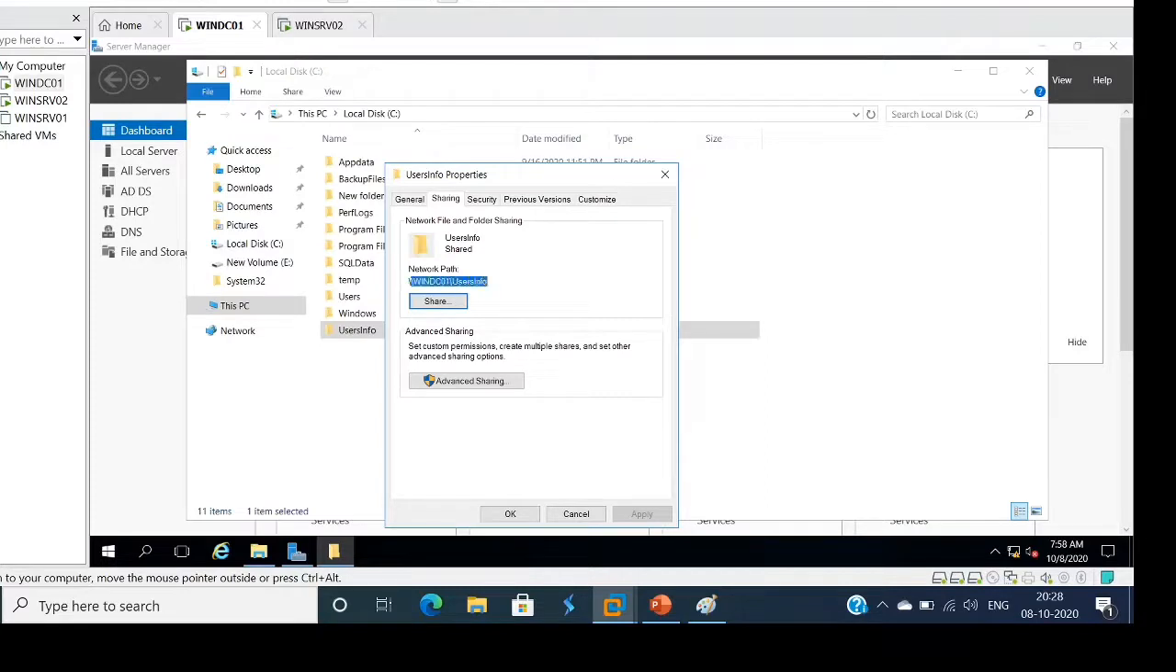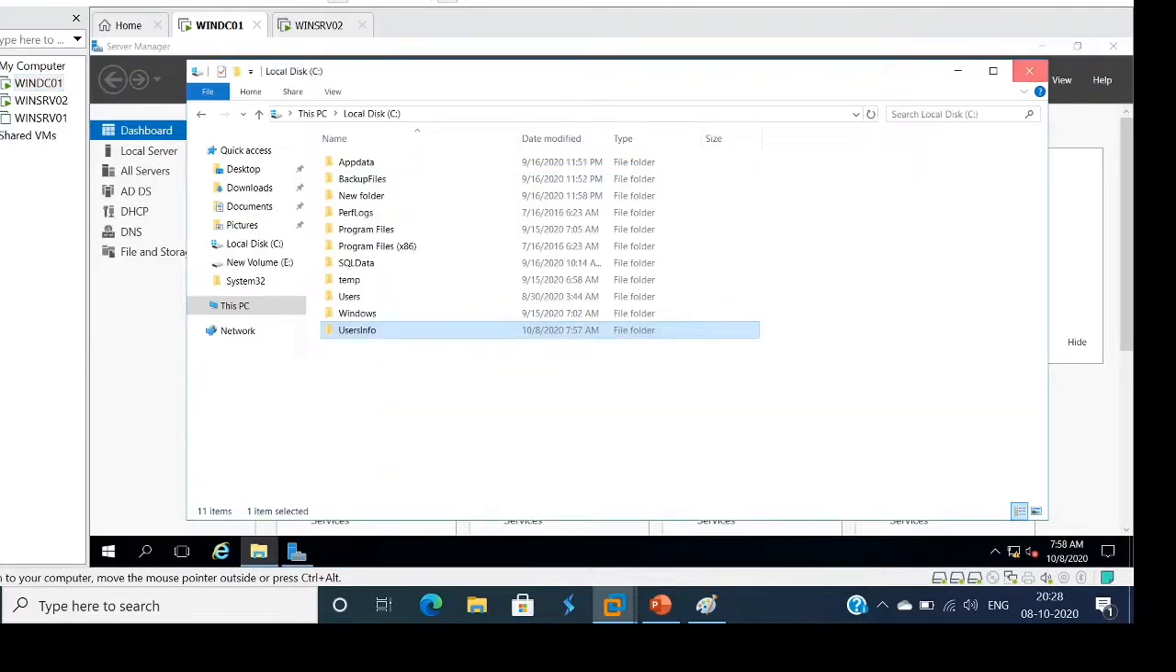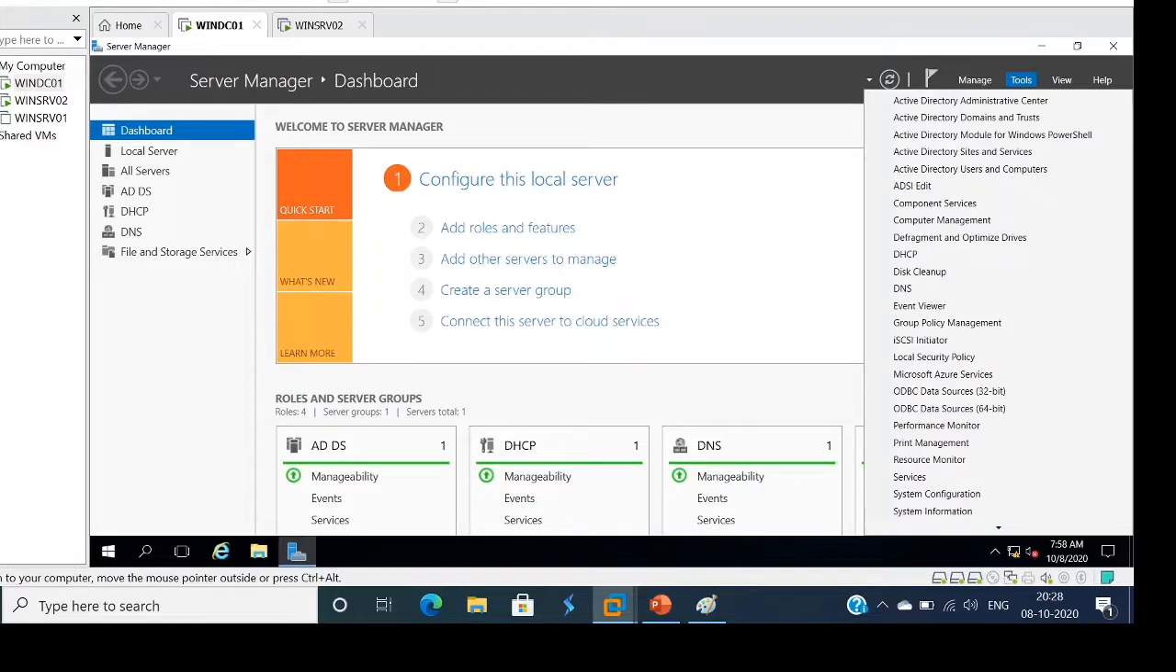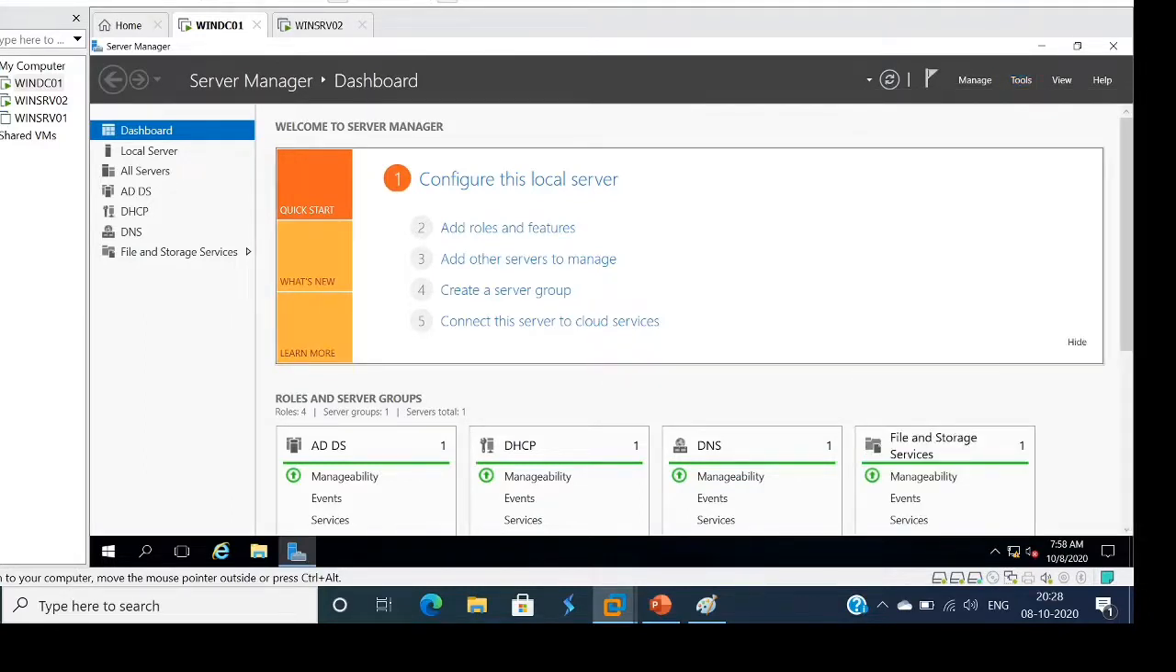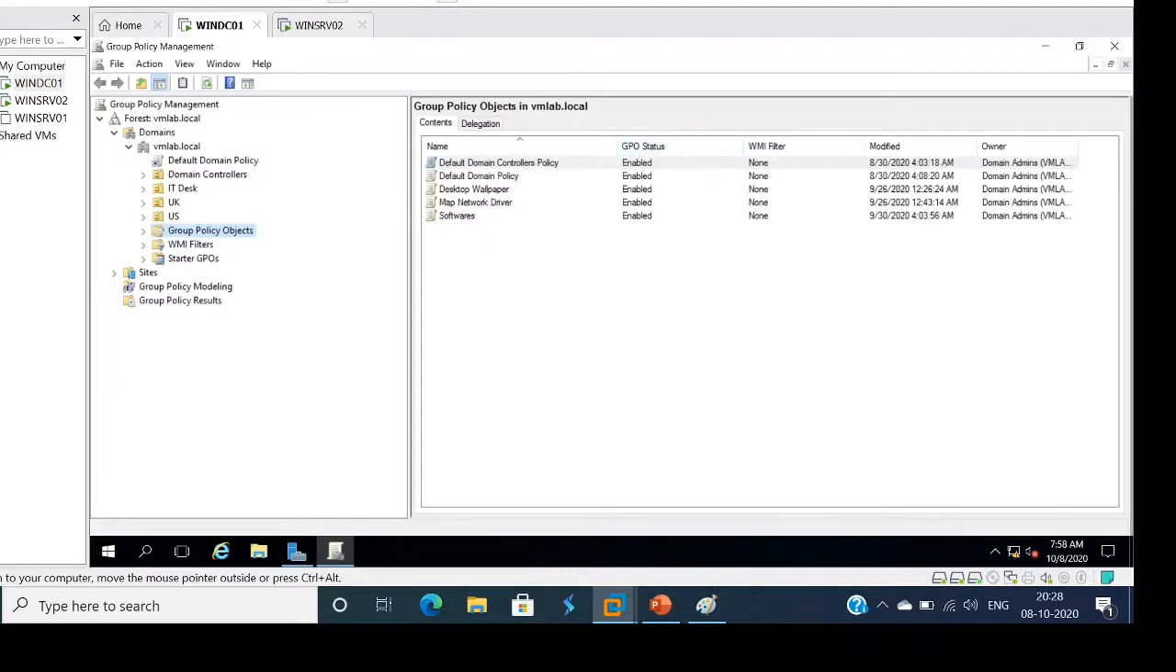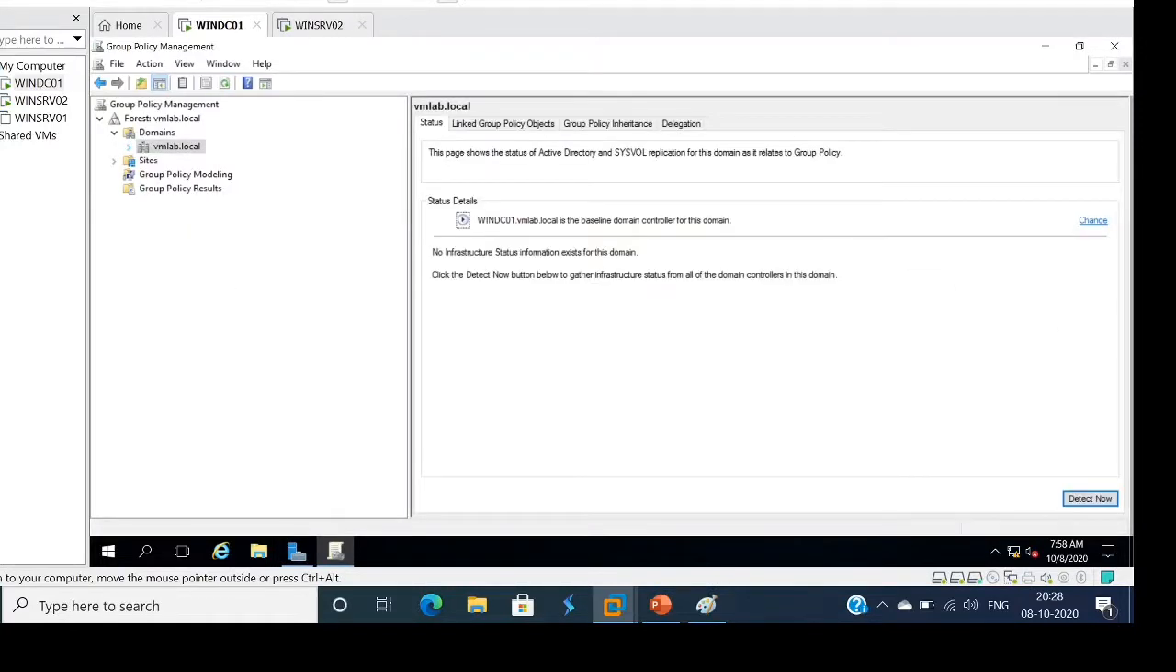Now let's go ahead and create the folder redirection. In order to create that, we should open the group policy management. Okay, this is my group policy management, and you can see the forest vmlab.local. Under that, we have the four objects: domain, sites, group policy modeling and group policy results.